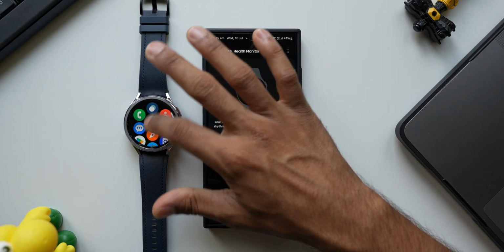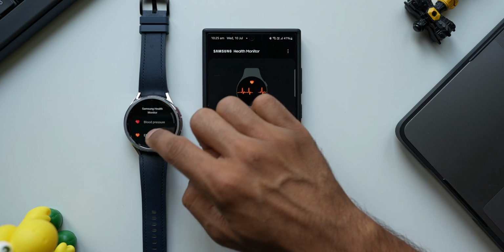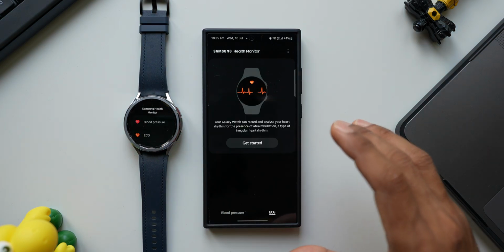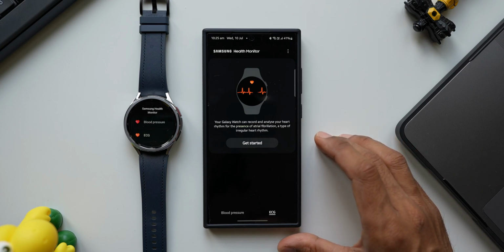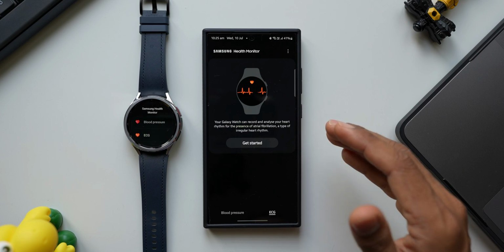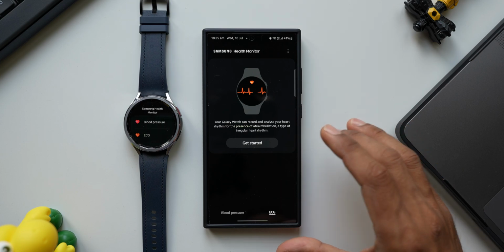Let's also check this out on the watch. You see here again, it shows blood pressure and ECG. The sleep apnea feature is not yet active on the predecessors of the Galaxy Watch 7 series. Now, maybe after the launch of the Galaxy Watch 7 series, we will be able to see this feature. We may get another update for the app, or it may get automatically updated. Let's wait and see that.